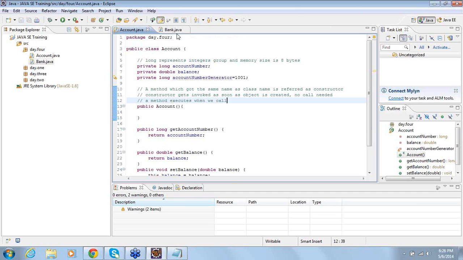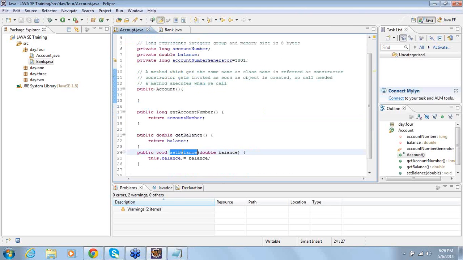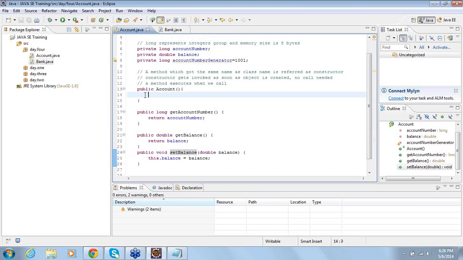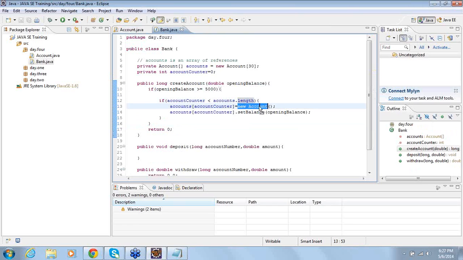If you see here, I am calling set balance. So when I say set balance, the set balance method gets executed. But what about this method? This method has the same name as the class name, so it doesn't need any special call. It gets executed automatically, invoked as soon as I create an object. I am creating an object over here, so when I create the object, this constructor gets called automatically.